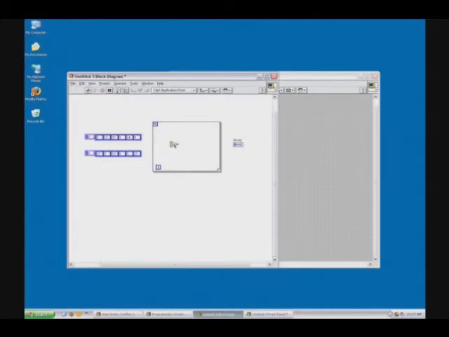Wire one of the array constants into the for loop and connect it to the x terminal of the add function. Then, wire the other array constant into the for loop and connect it to the y terminal of the add function. Finally, wire the output terminal of the add function outside the for loop and connect it to the input terminal of the array of numeric indicators.